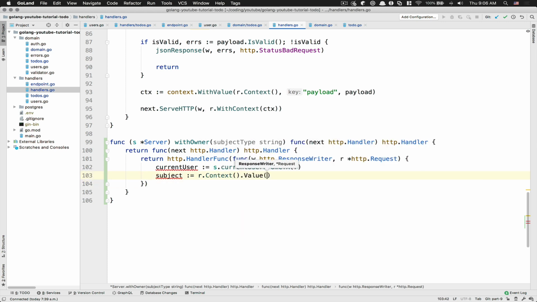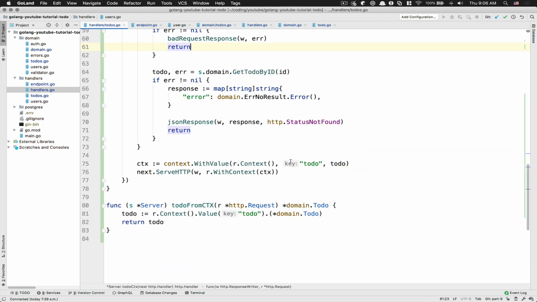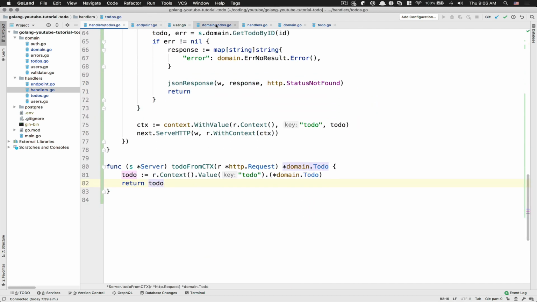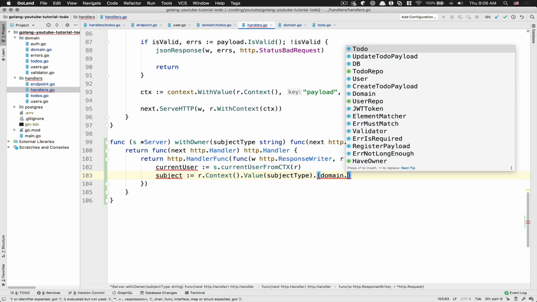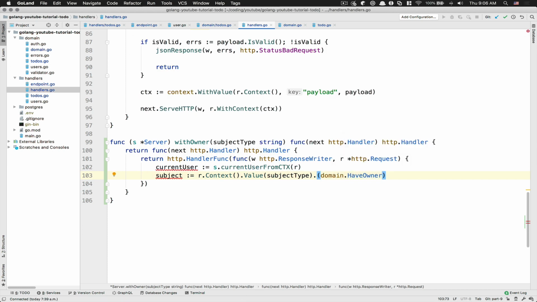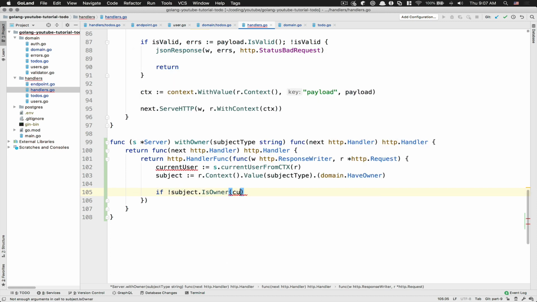dot value subject type. So when you do current user from context, we do auth context dot value with the key, and we infer that to whatever we want. Here, the difference is we're gonna infer that to a domain that has an owner. So at this point, we know we're gonna have this function is owner. So now we can check if the subject is owner, we pass the current user.